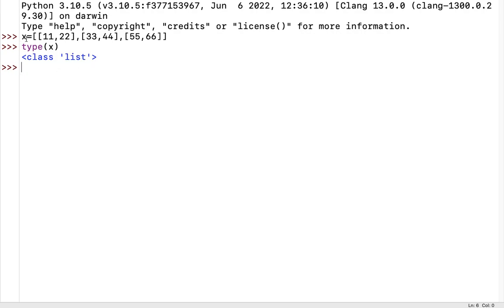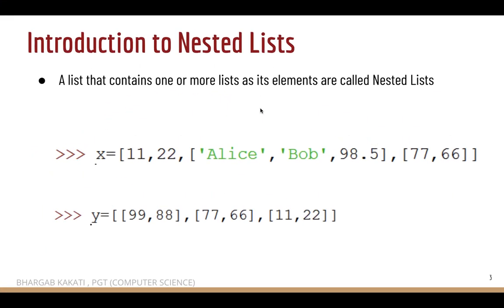But within the list x, what are the items? The items are [11, 22], this is one item. Second item is [33, 44], and third item is [55, 66]. These items are also lists in themselves. Therefore, it is known as a nested list.